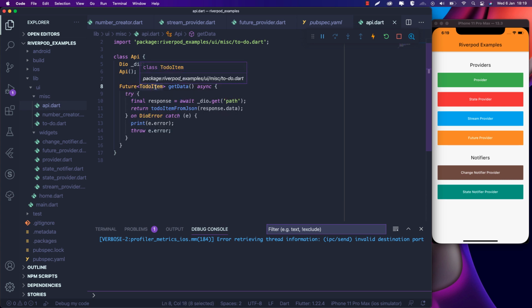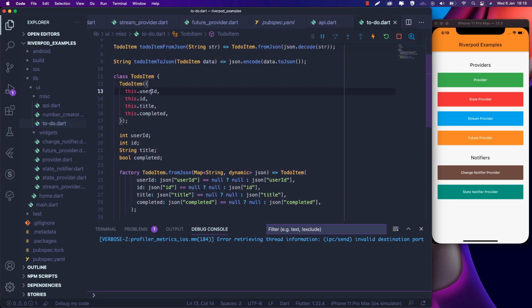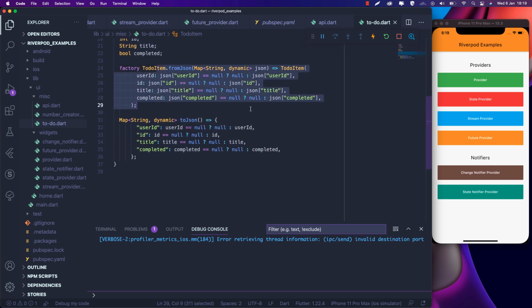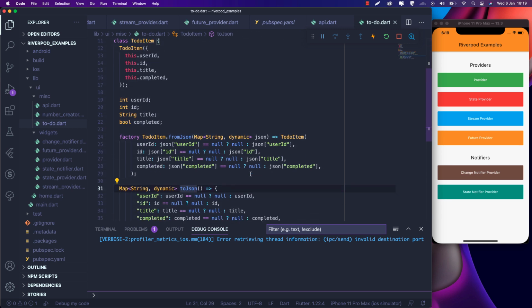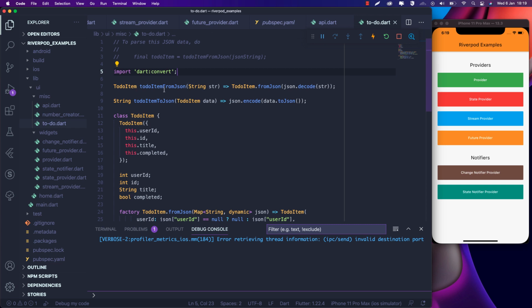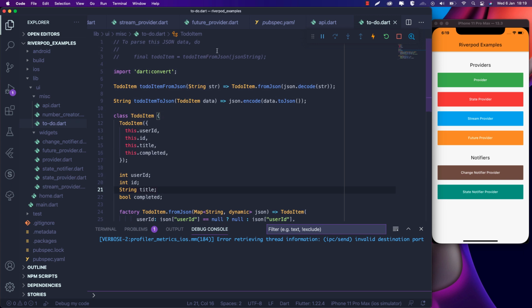I've created a class of TodoItem, and we have the userId, title and completed, and then I did a JSON map and toJson map. I actually don't need this, but what I have done is to convert the model using app.quicktype.io to create a model from the class.